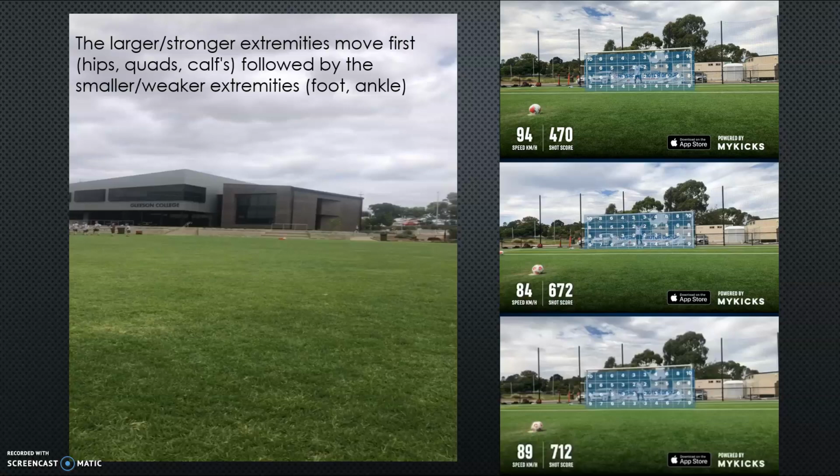As shown in the videos on the right-hand side, the most force conducted was when the ball was struck with the laces part of the foot, aside from the inside boot. Although shooting with the inside foot led to being more accurate, which scored a higher number of points.